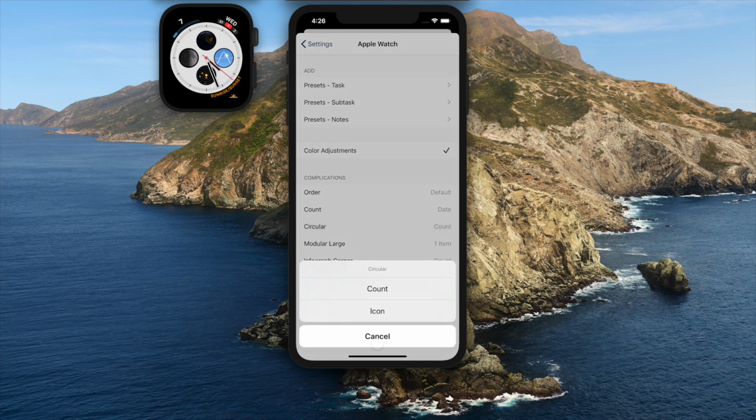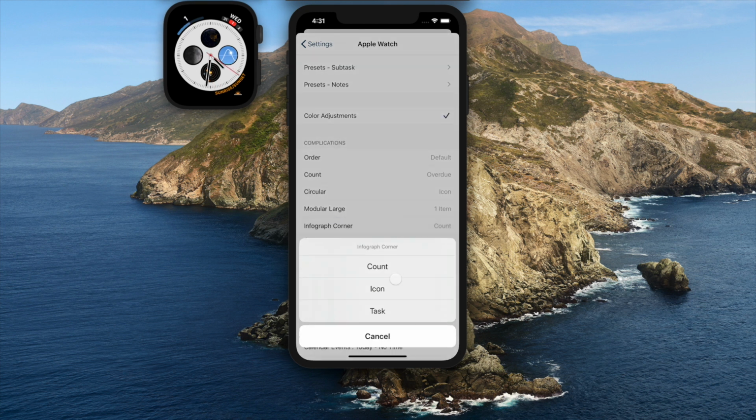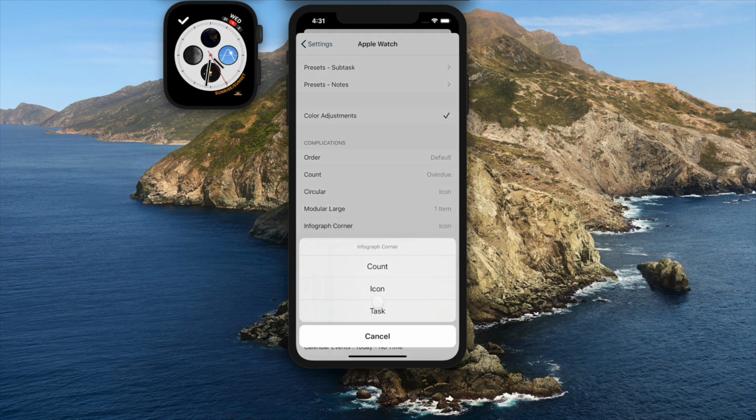Circular option lets you make circular complications to show count, or icon. Modular large option will let you choose from 1 item to 3 items. This option only works for legacy modular complication and not the infograph one. Infograph corner can be set to show count or icon or task. Task option will show you title of next task.